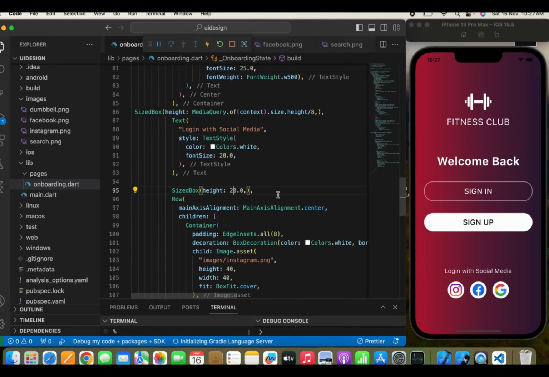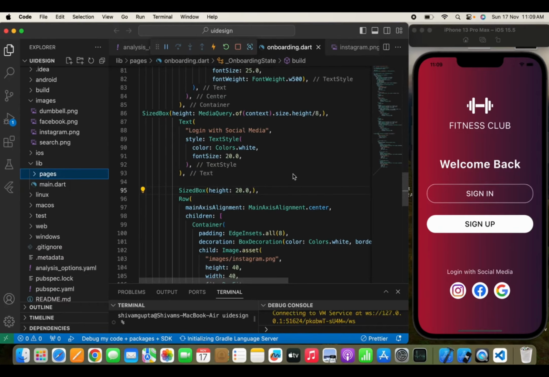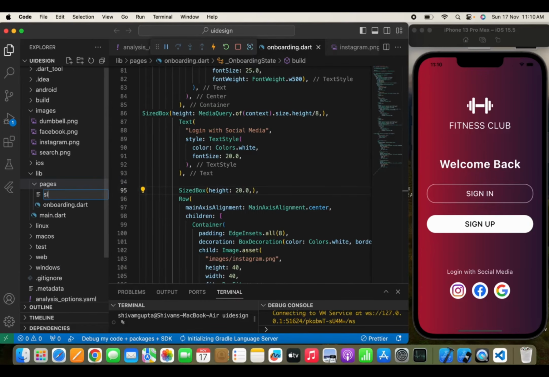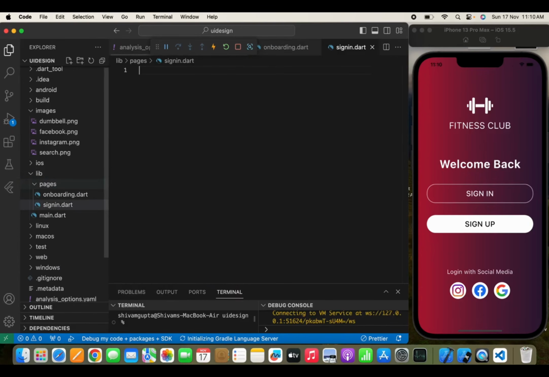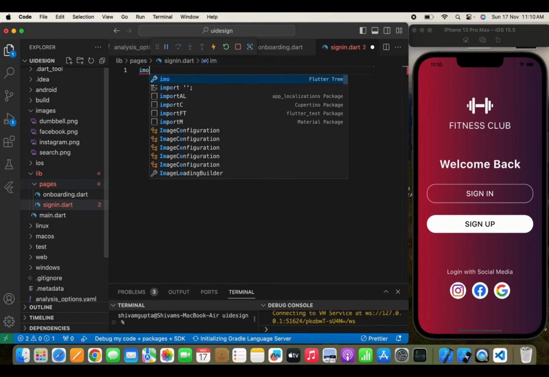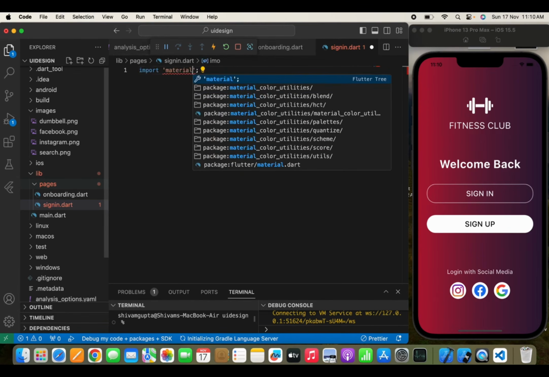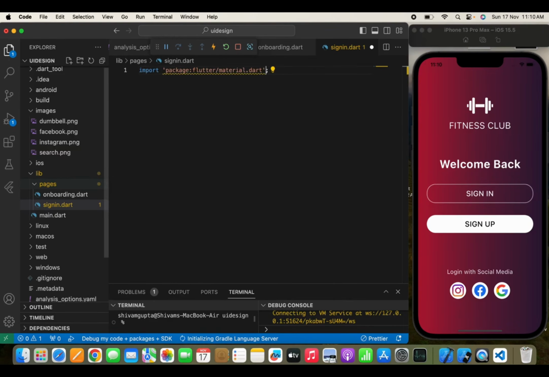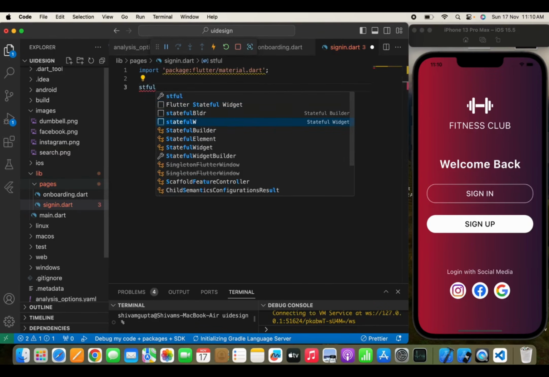Now let's move on with our login and sign up page. Let's create a sign in page for our UI design for the mail authentication. Now here in the lib folder, I will move to the pages folder and will simply create a new file which will be signin.dart, and will again import the package material.dart, and will write a stateful widget named SignIn.